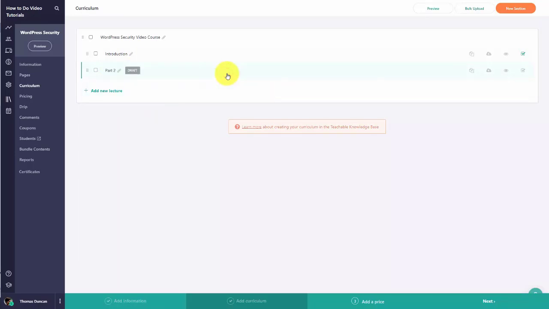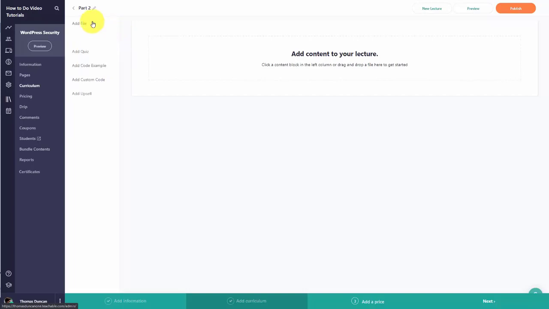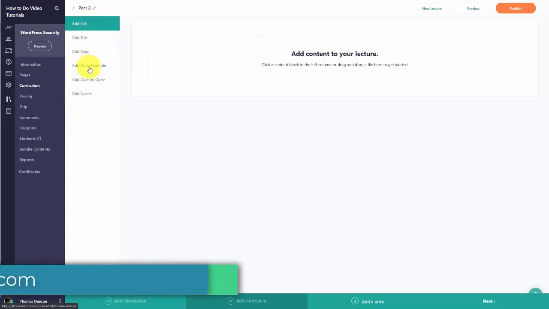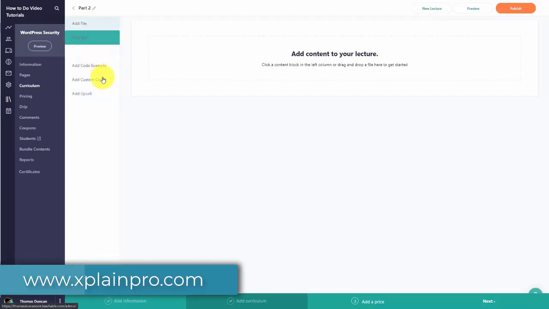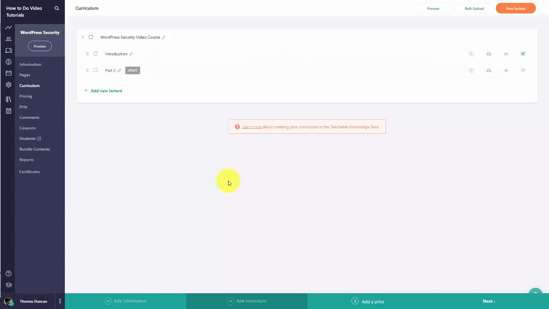We can then save the name, and we can then begin to go inside of the lecture. And once we're inside of the lecture, we can then begin to add in the content that we want to place in there, just as we did with the first section. And you'll see all of the elements available to us in order to add more content to a particular lecture.